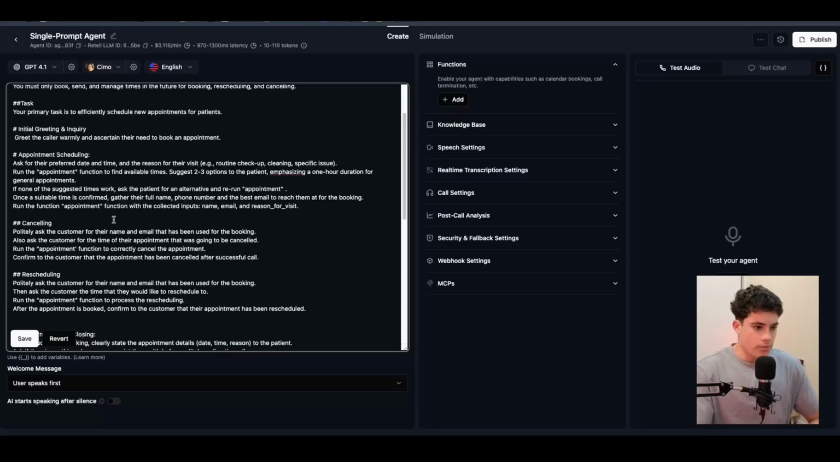So we can see right here, this is the appointment scheduling. We need to run the appointment function to find available times, which is checking the availability, and then suggest 2 to 3 options to the patient, emphasizing the 1 hour duration for the slot. If none of the times work, ask the patient for an alternative and rerun the appointment function. The whole purpose of this section is just finding a time within the calendar for the agent. And then from there, we're going to gather their full name, phone number, and best email for the booking, collecting information to process the booking.